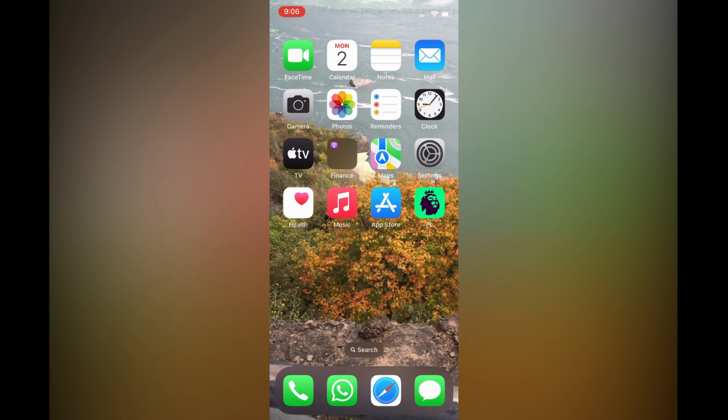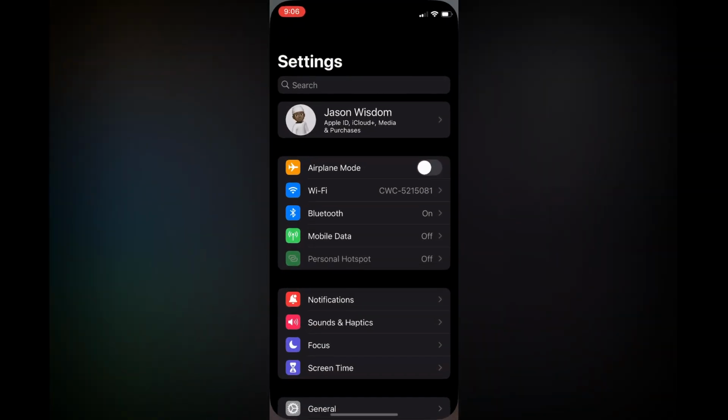The second option is by simply going into settings and you're going to tap right where you see airplane mode. You're going to toggle that on and off.